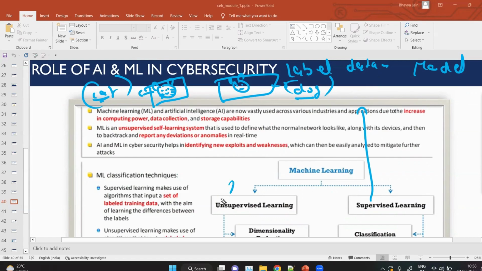But in unsupervised learning, we are providing unlabeled data, meaning we are providing no label to the data. So simply I'm providing the images of cat and dog without any label. Okay, that is unsupervised learning.